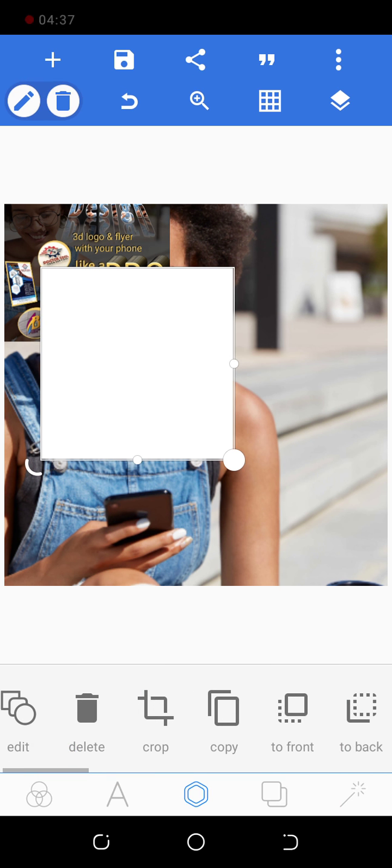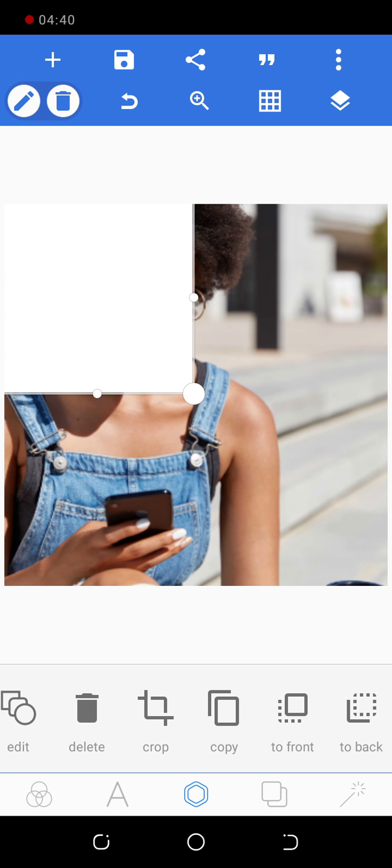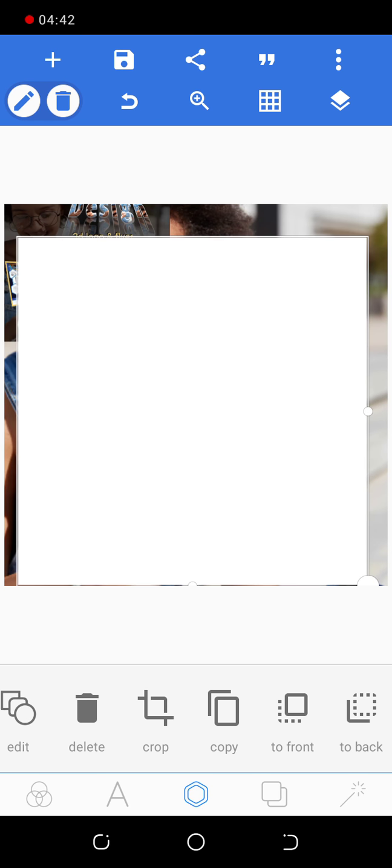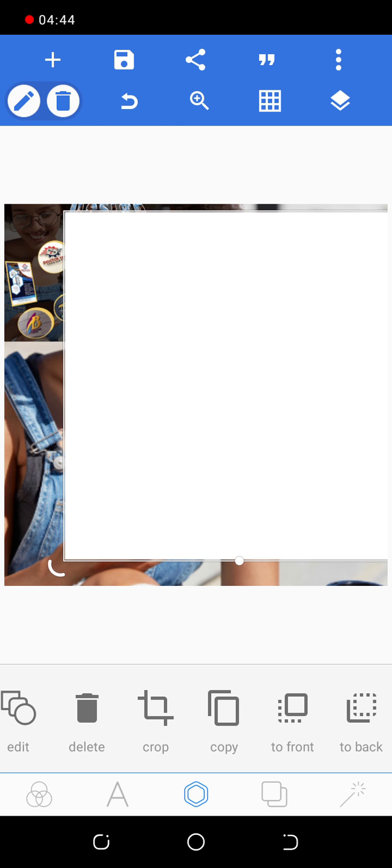Mark it good. Okay, so we are going to make it fill up the page. Don't forget, if we just make it fill up the page like that, it's going to cover this flyer that we are trying to design. So let me select the flyer and bring it to front.